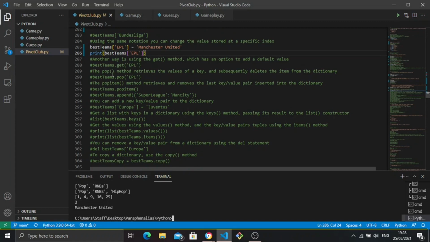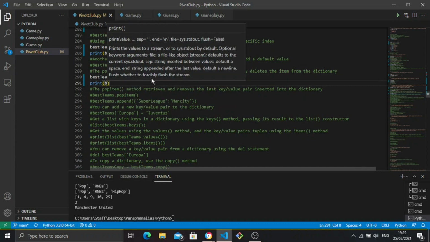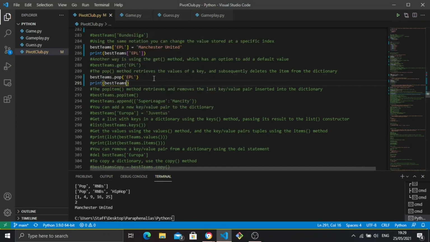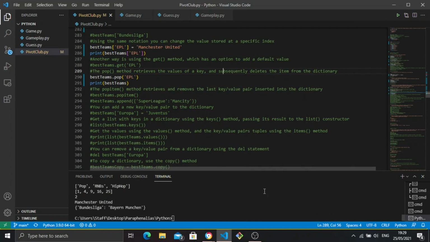You could equally pop a key. If you pop this key, it will subsequently delete the value for the key. So right now, if we were to print out the dictionary best_teams, we are not going to be able to see the EPL key and the value. So you see right now we only have the Bundesliga key, and the value is Bayern Munich.